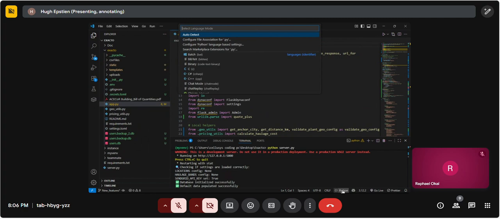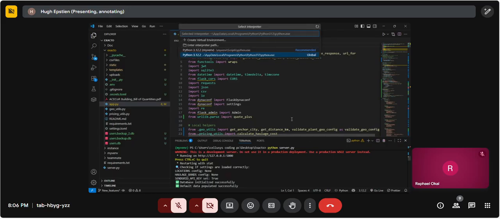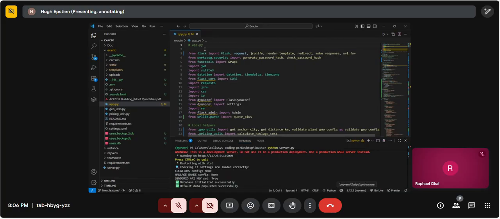Select the version again. Create a virtual environment. Select this Python 3.11.12, this one. Okay, now your VS Code is aware of your virtual environment. Nice.